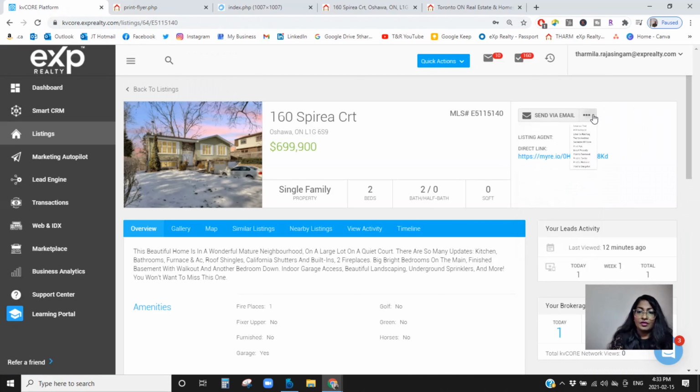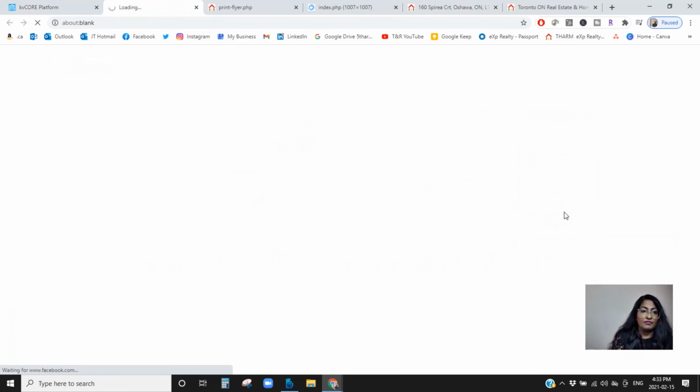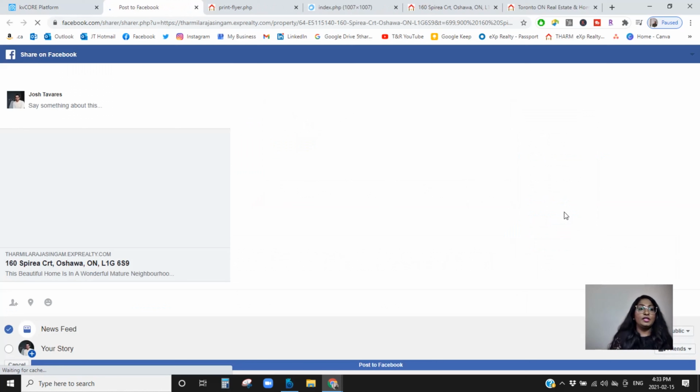So you're going to click on those 3 dots. You can also, here's another function, post to Facebook, and there's again boost property. You can do an ad, but here's another way you can do it for free. You're going to click post to Facebook.